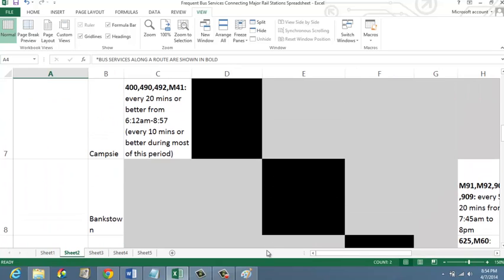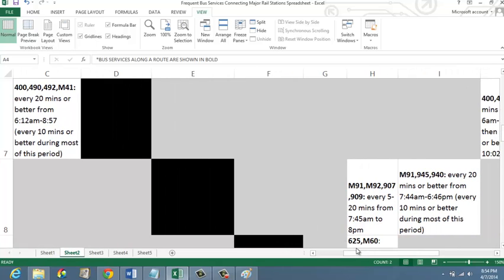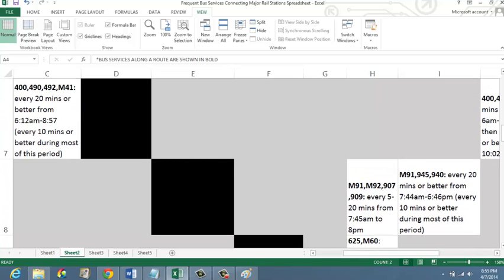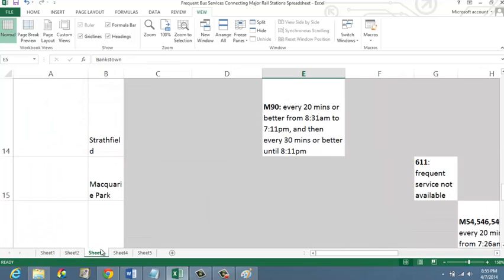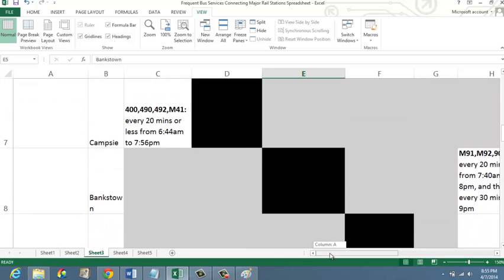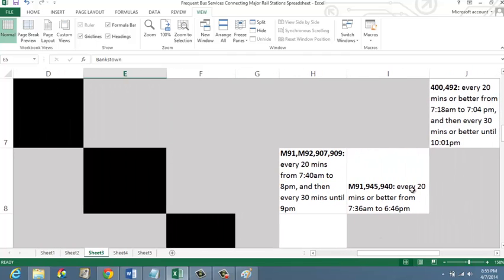Now let's look at the Saturday timings for Saturday frequencies. So every 20 minutes or better from 7:44 a.m. to 6:46 p.m., every 10 minutes or better during most of this period. And I've put the services serving this route in bold here. And once again, the return trips here for Hurstville to Bankstown are assumed to be occurring with the same frequencies, but I don't know yet if that's the case. On Sunday, looking from Bankstown here to Hurstville, we get frequencies every 20 minutes or better from 7:36 a.m. to 6:46 p.m. So pretty good, all things told.